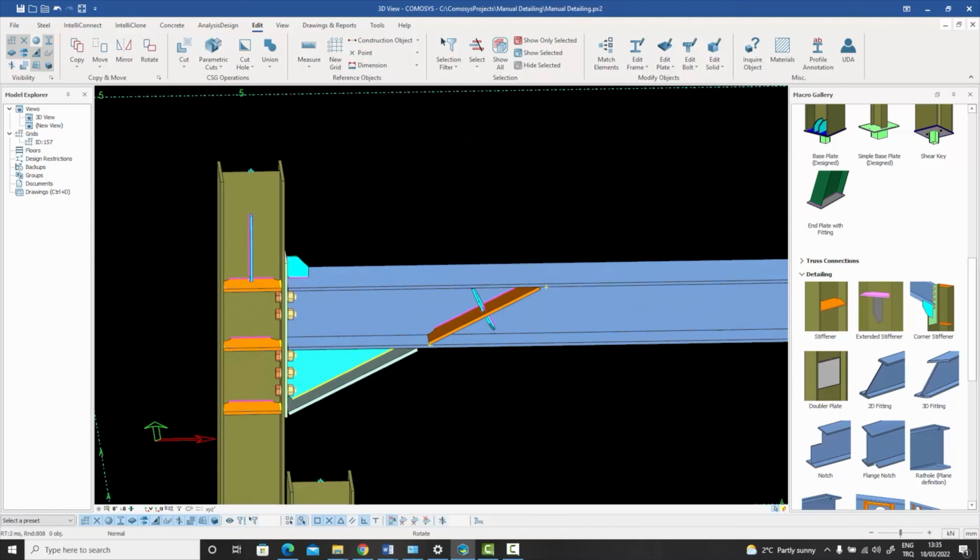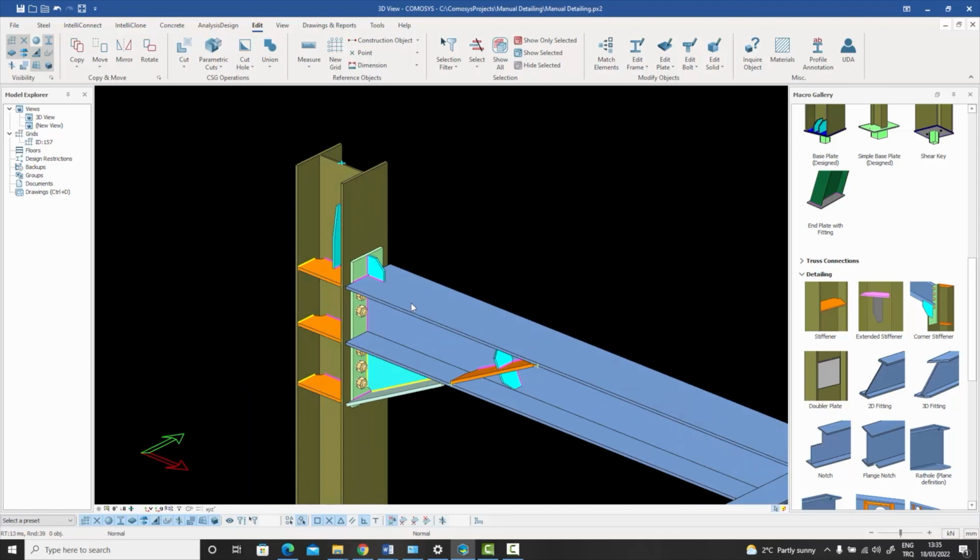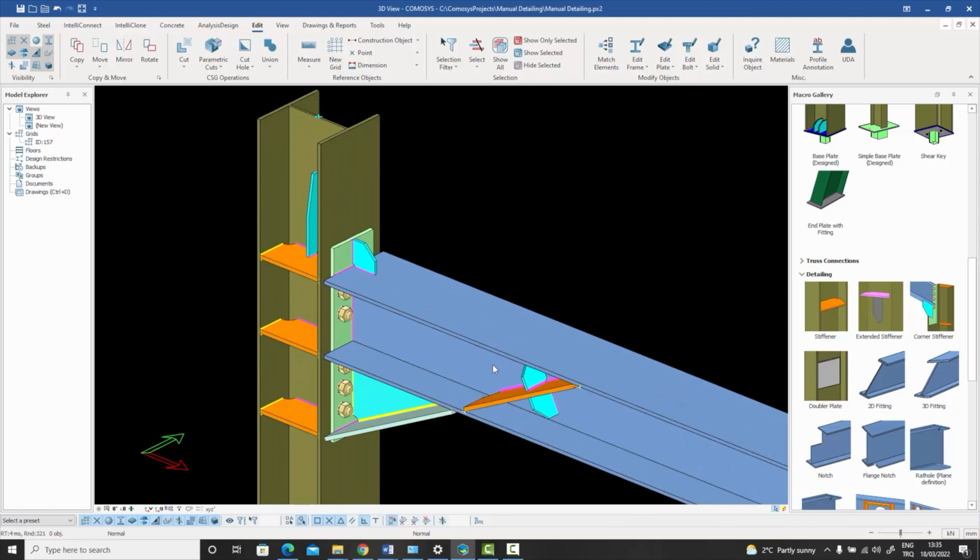These commands really help you create these typical plates which are very common in steel structures. And instead of using the points and creating all those points every single time, you can use them to create these corner stiffeners extremely easily.